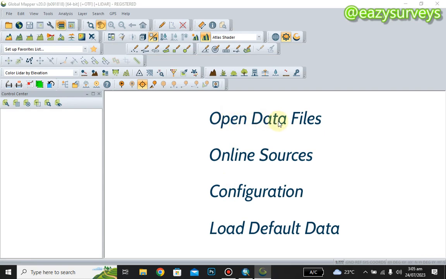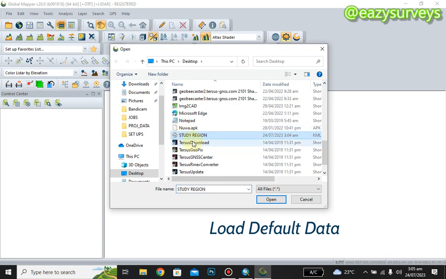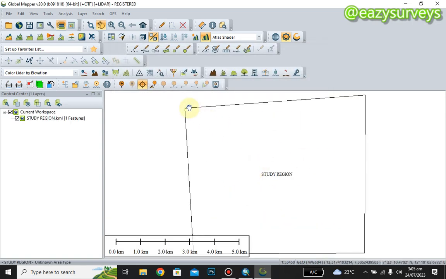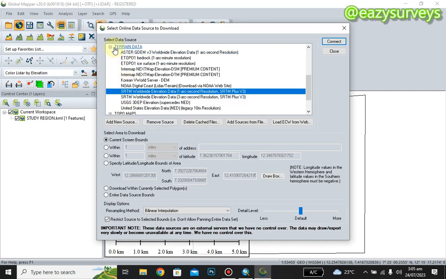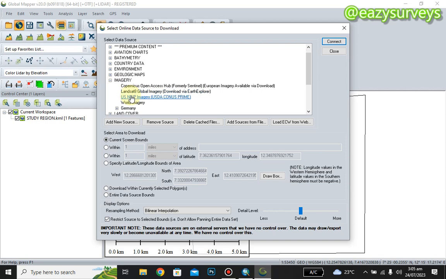Then I'm going to go to open data files, then scroll down to the particular KMZ or KML file you saved. Click on open. So it's going to open this way. The next thing to do, like I said, make sure your system is connected to an active internet. So go to connect to online data here. As you can see, there are different data you can download using Global Mapper. You can actually see the world imagery of the particular region directly. There's an online source, you can see that if you go to connect.